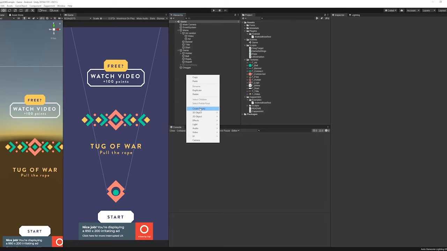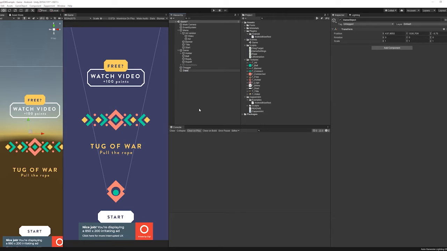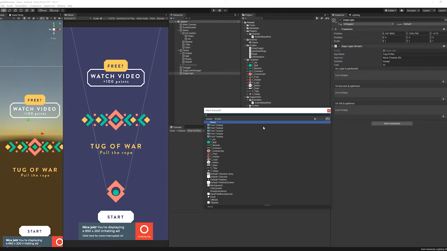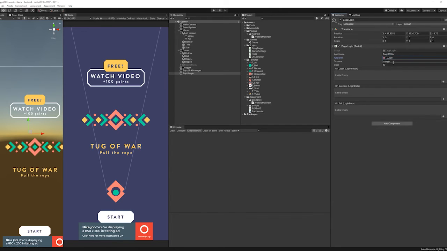In the first scene of your project, add a new game object and add the Zapp link manager script. Then, in your login scene, add a new game object and add the Zapp login script. In this script, you have to modify 4 fields: the name of your app, the icon you want to use, the scheme of your app, and then the cost. There are also 3 event listeners, but more on this later.